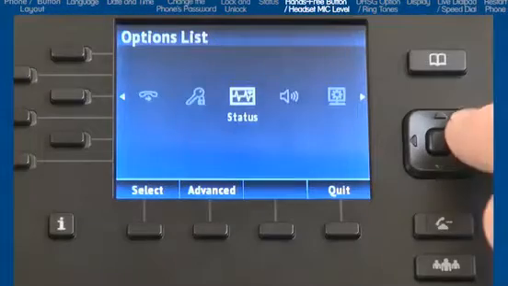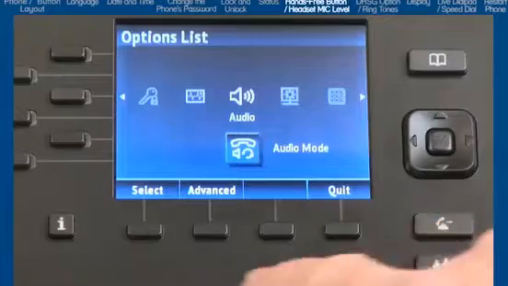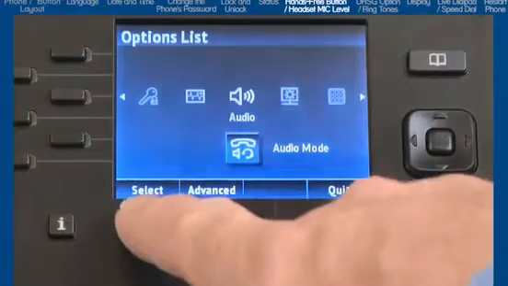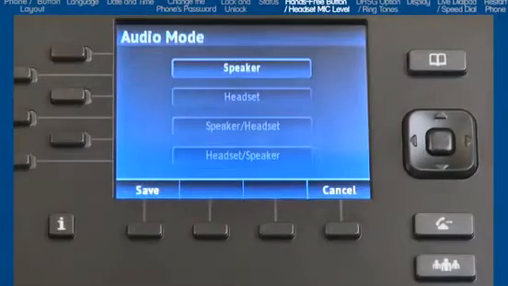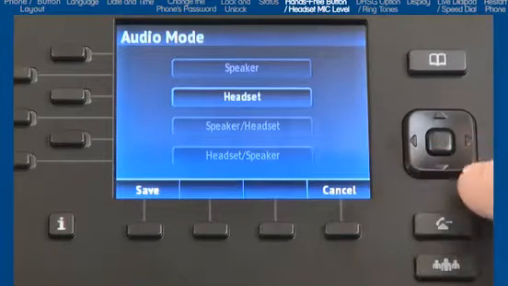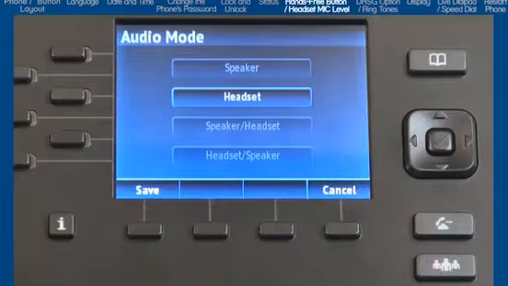Now let's look at the audio options. It has 4 sub-options. I'll go into audio mode first. This sub-option allows you to configure how the hands-free button works. There are 4 choices. If you select the first choice, Speaker, when you press the hands-free speaker button, calls will toggle between the handset and the speakerphone. If you select Headset, when you press the hands-free button, calls will toggle between the handset and the headset.